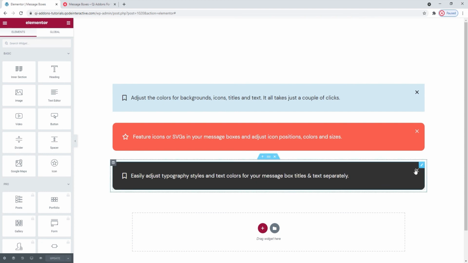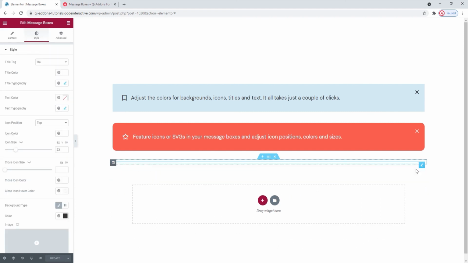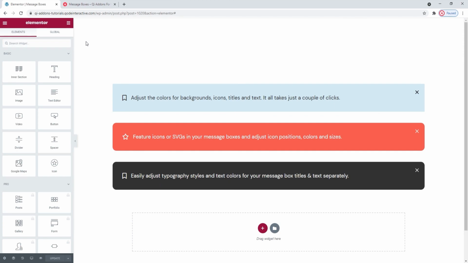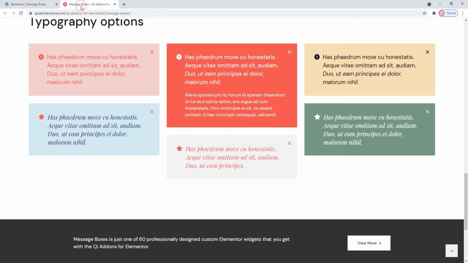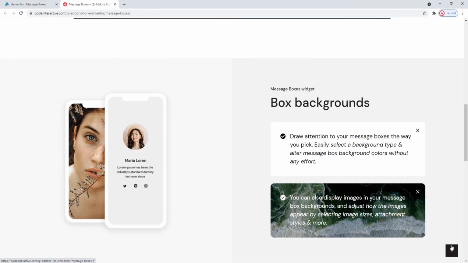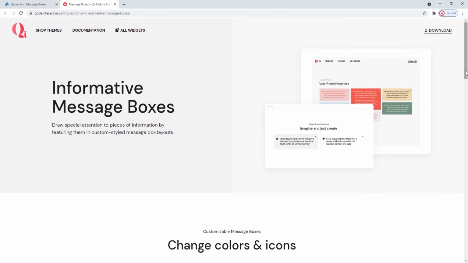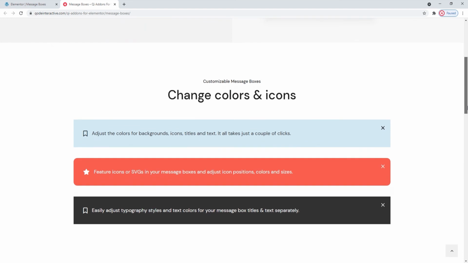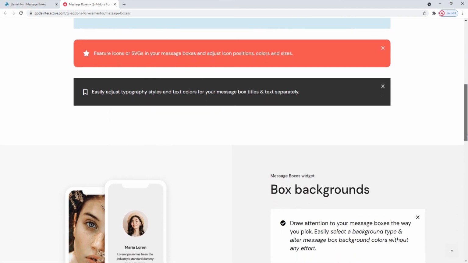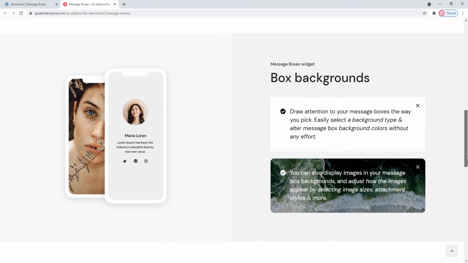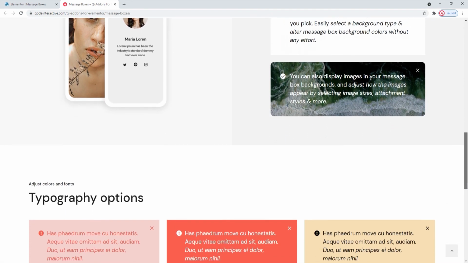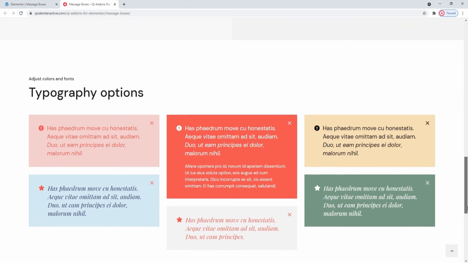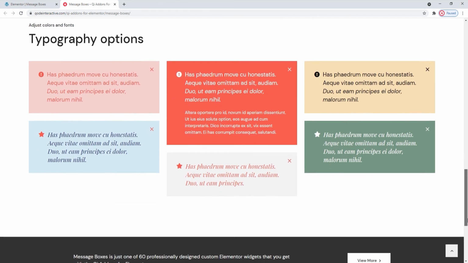If you click to close a message box, it will disappear from your view. But once you refresh the page, it will be back in its place. Now, if we look back on the landing page, we can see the different things we can do with the message boxes widget and the potential variations we can make using it. Here, for example, are the versions I made for this tutorial. But the options we covered will help you make message boxes like any of these here. You can copy the style and look from these examples, or you can opt to make something completely different.